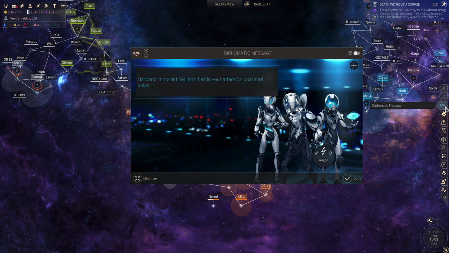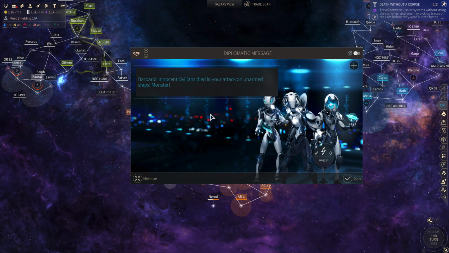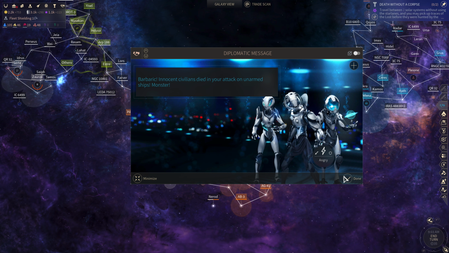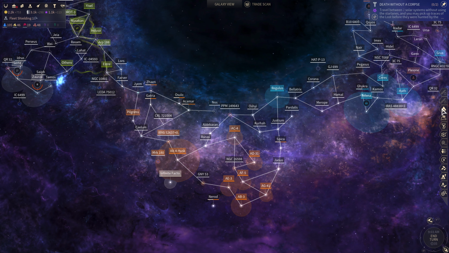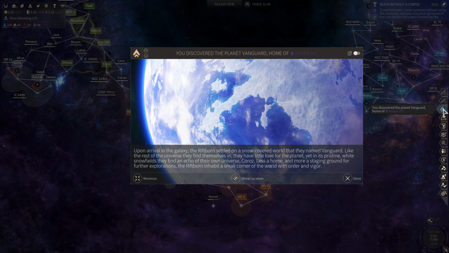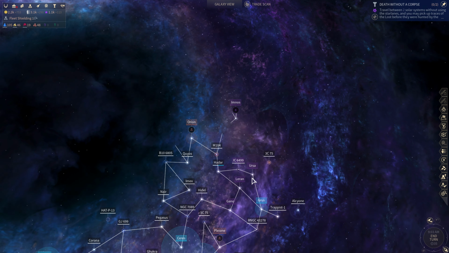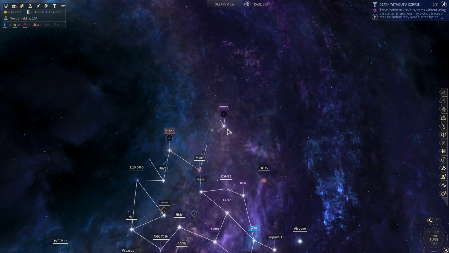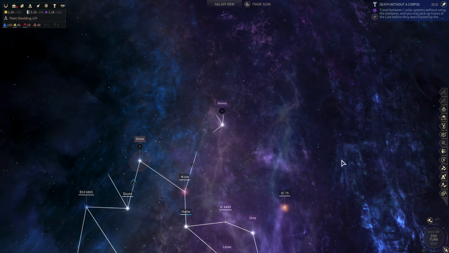Your actions will only make the war more painful. Yep, we're the bad guys. We're monsters. Okay, we discovered the home planet of the Riftborn. Vanguard is here. Okay, target acquired.